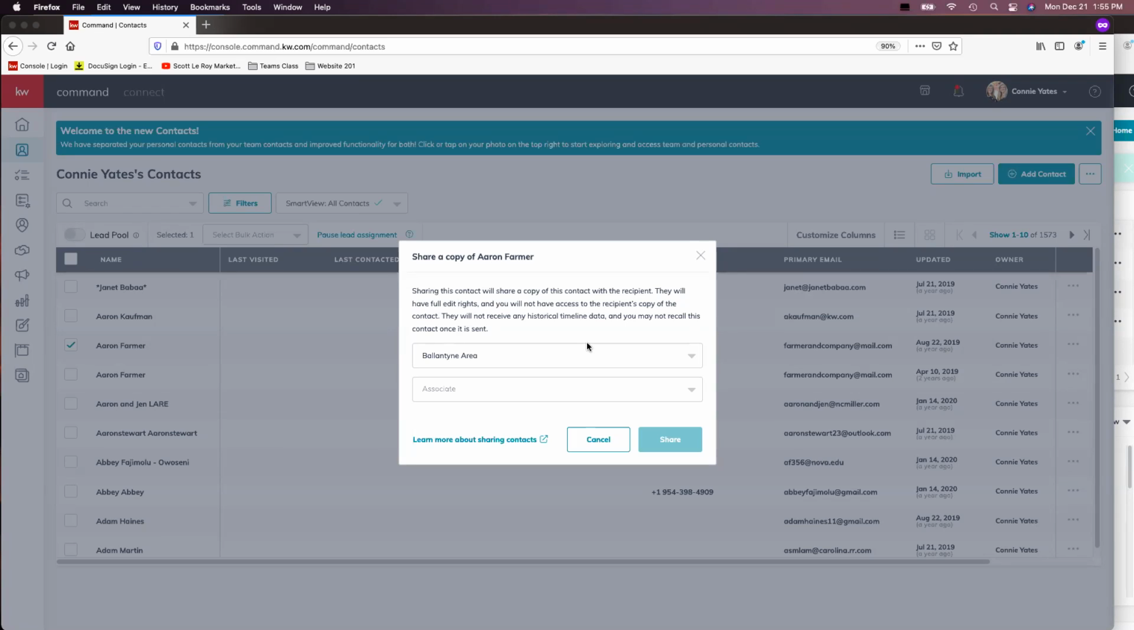So again, notes, opportunities, smart plans, they're not going to be able to see any of that. It's just going to grab that basic information and give them their own contact profile and their own command with that basic information. So if you do share this, again, it's not something you can undo. It's not something that's team specific. You can do this with literally anybody within your office, referral network, or team, but it's going to give them a copy of this contact.